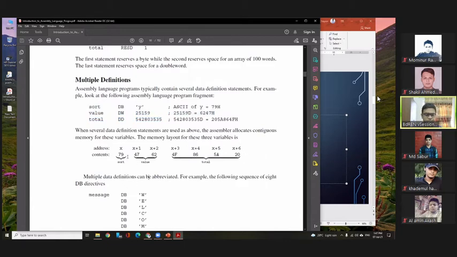For example, for the first one we have just one byte, so the first byte will be Y. They have written the corresponding hexadecimal numbers, so this is the hexadecimal number of Y. After that, we have 2 bytes of data. If you convert this decimal number into hexadecimal, we know that it is stored with the least significant byte first, so 4 and 7 will be in this place, and 6 and 2 will be in this place. The first position is for the sort variable, and the second and third positions are for the value variable.